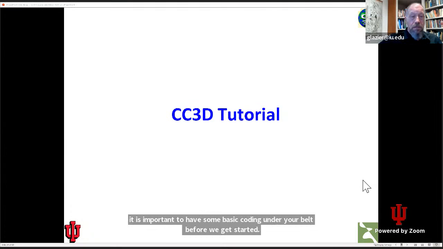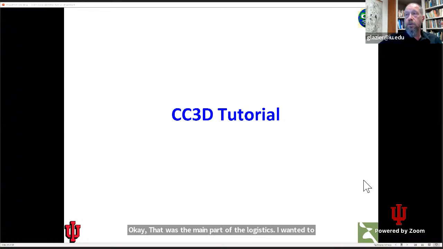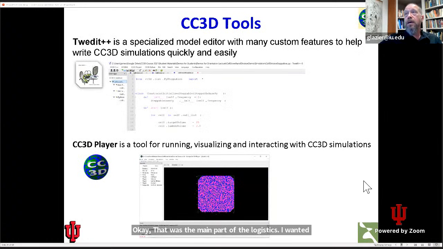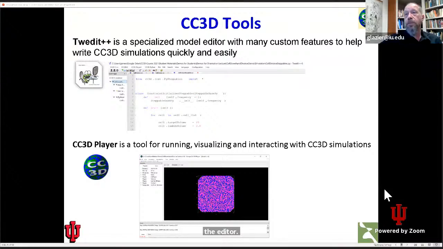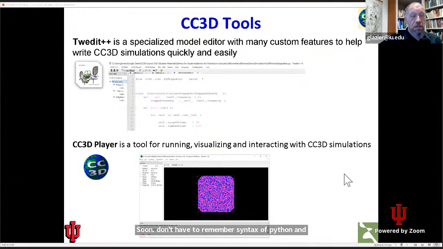Okay, that was the main part of the logistics. I wanted to give a very quick fly-through of CompuCell. CompuCell consists of two primary tools: a smart model editor, which is built in with a lot of features that make coding very simple in CompuCell. In particular, almost everything that you need to do is pre-patterned in the editor, so you don't have to remember syntax of Python. And Player, which is a fairly flexible tool for simulating, steering, and visualizing simulations.